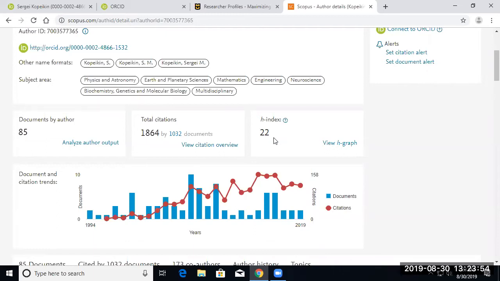It's a fairly new metric. About 10 years ago, a physicist in Spain decided he wanted to create a metric that indicated both the productivity of a researcher and the impact of a researcher. He wanted one number that would do both things. And so he came up with the H index. His last name is Hirsch, so that's where the H came from.